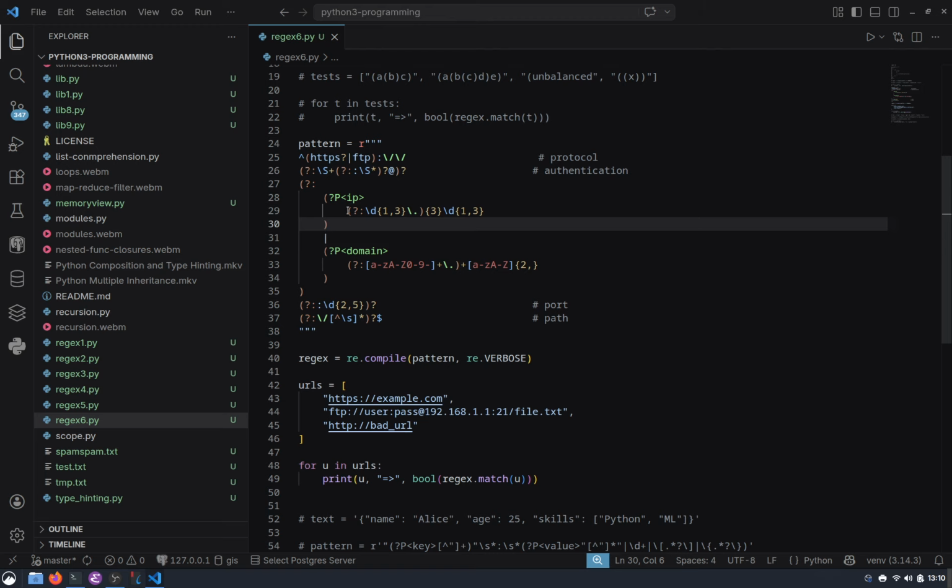This is not a good example of capturing an IP. What it basically does is it takes a shortcut. Again, it's a non-capturing group. So it says backslash D 1 comma 3. That means it could be 1 to 3 digits followed by a dot. Okay. And this entire thing will be repeated 3 times.